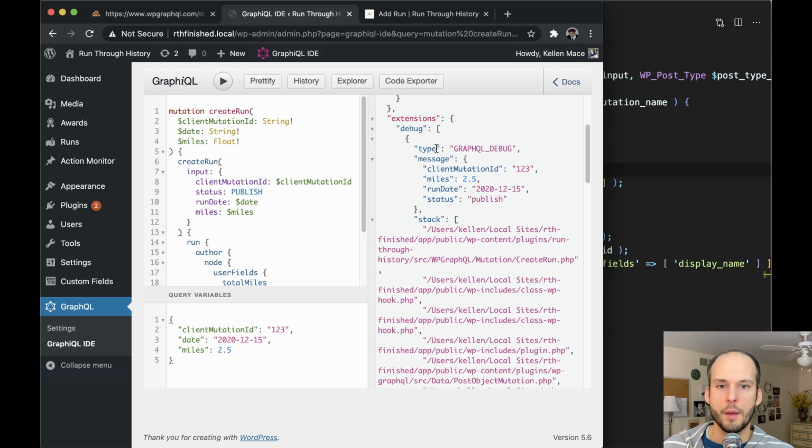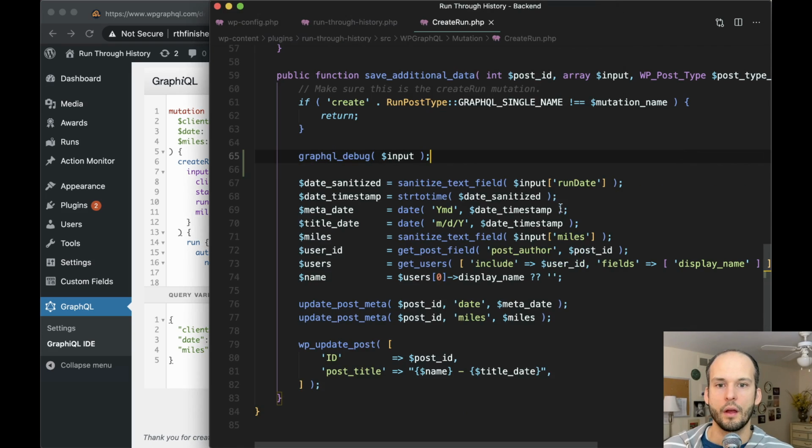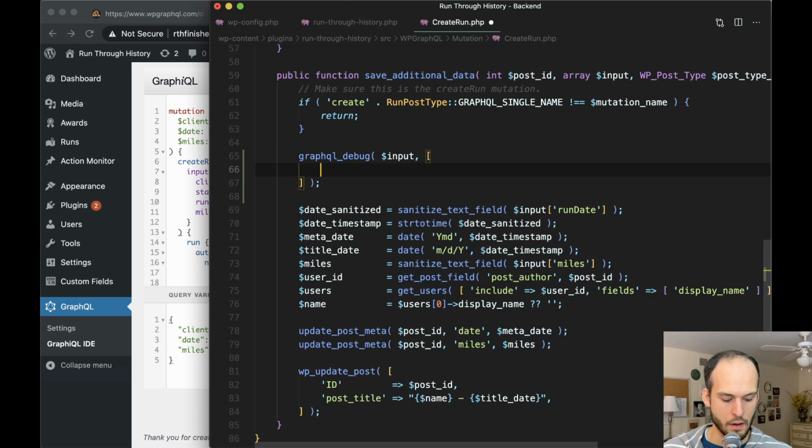Let's take a look at this type value next, right here. So if you'd like, you can pass a second argument into GraphQL Debug. That's a config array. So in here we can say the type is something different. We can say this is the input args.